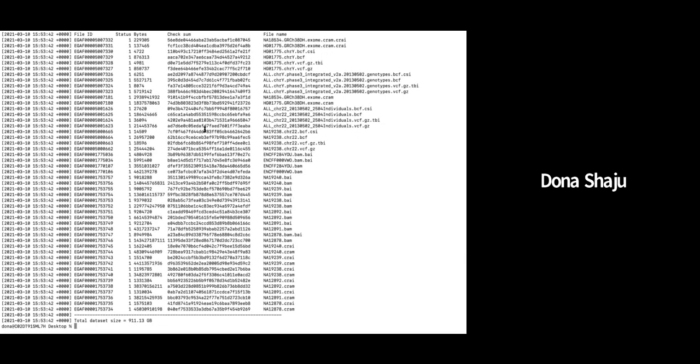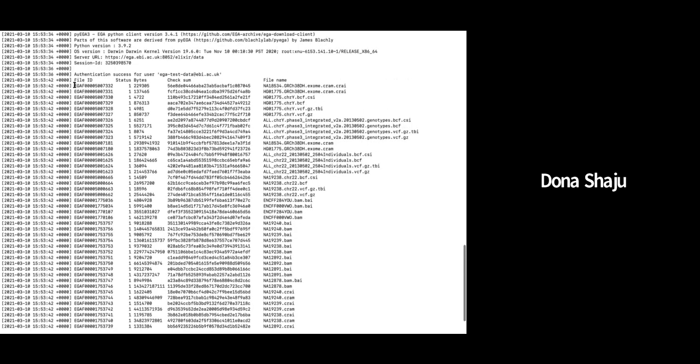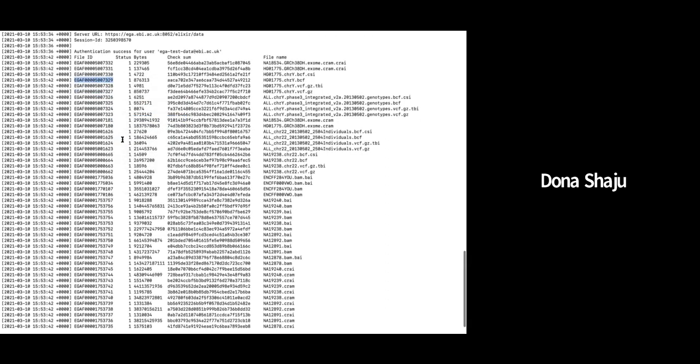Now let's try downloading a file. I'm interested to download this file. So it will be PyEGA3 -cf credentials, and we use the fetch command.